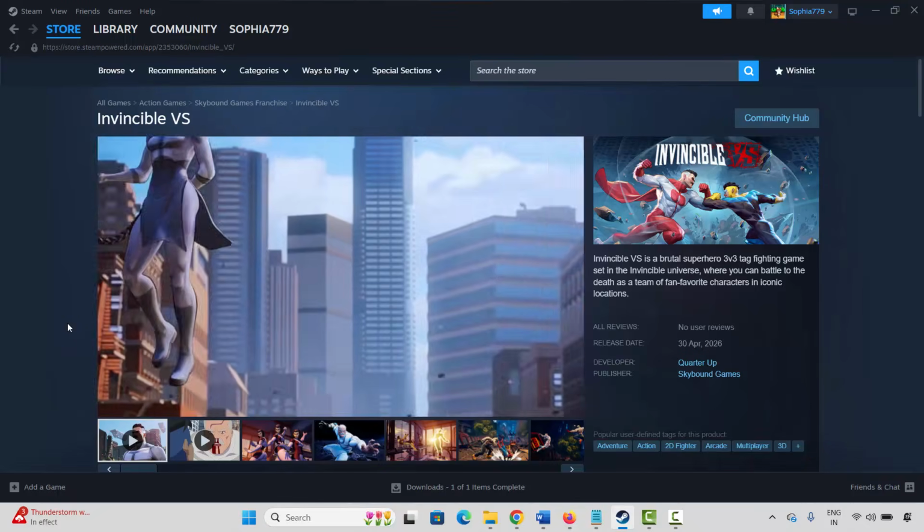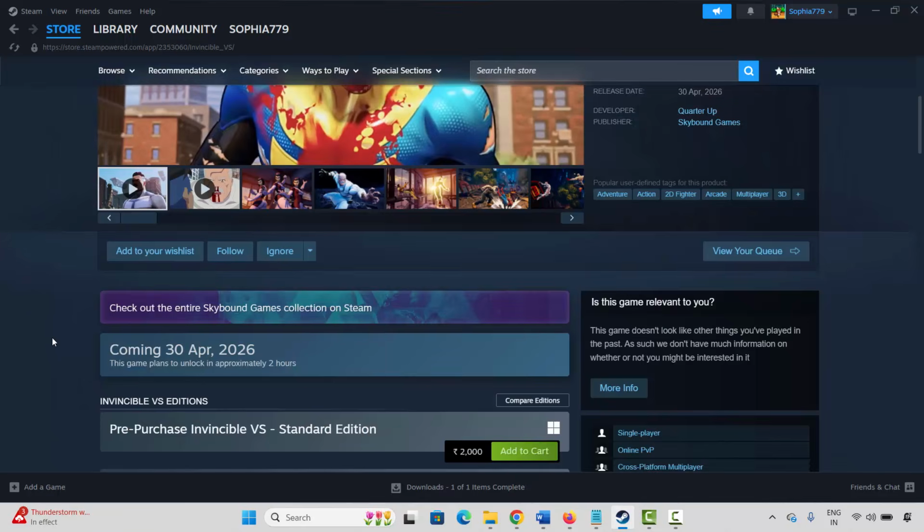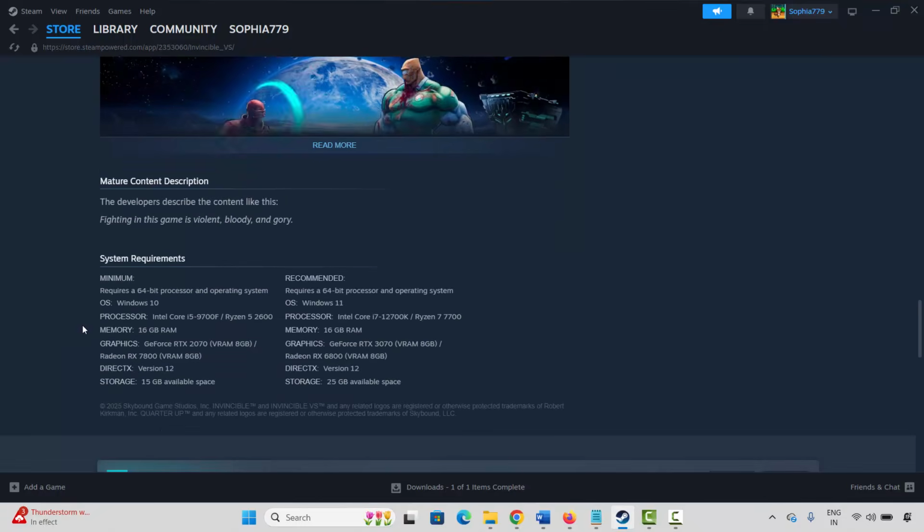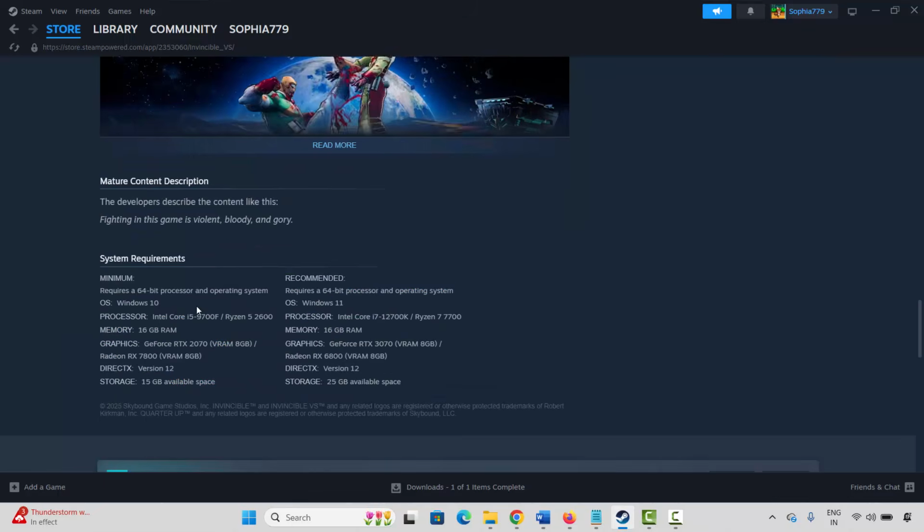After searching for the game on Steam, just go below and here you will find the system requirements to play the game. All the required specs are mentioned over here. Make sure your PC has all the required specs, and after that try to launch the game and check.